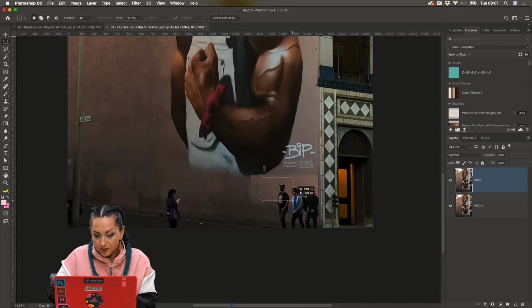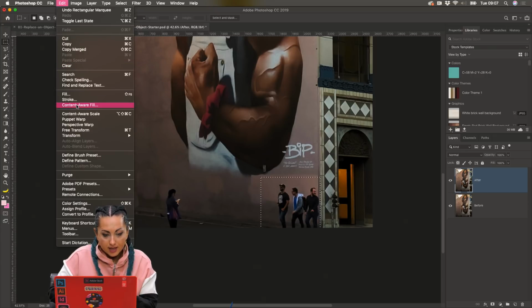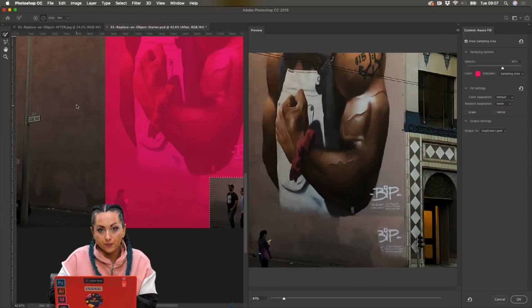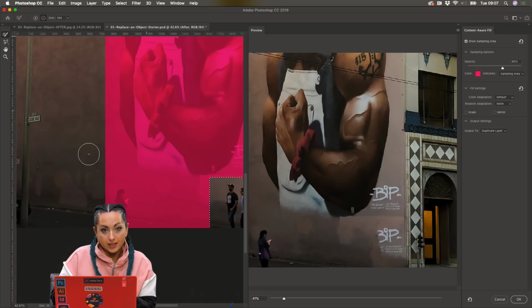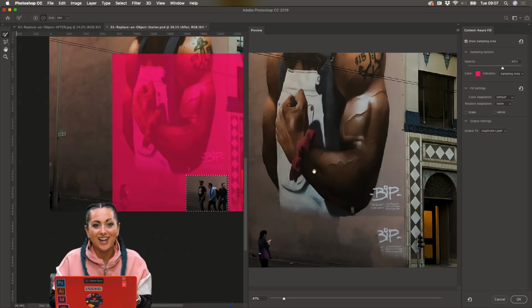Once you have your selection, like so, make sure you're on the After layer. You go on Edit and Content-Aware Fill. So let me talk you through this workspace, because this is the real change in Photoshop. We have the original image that we're working on, and we have a live preview of how your final output is gonna be.